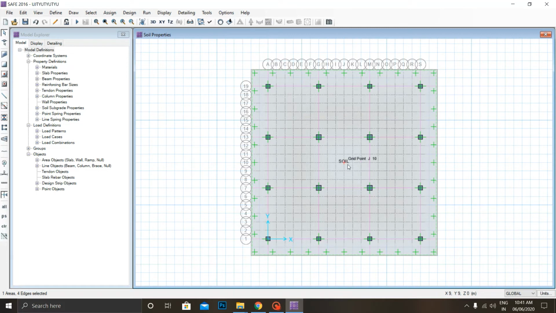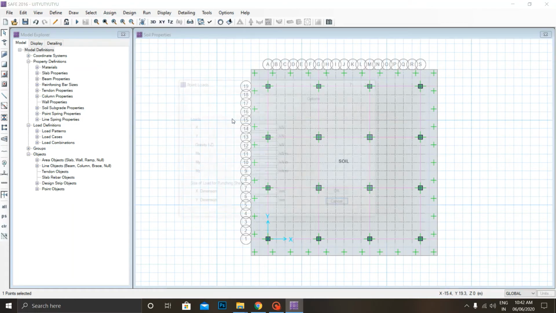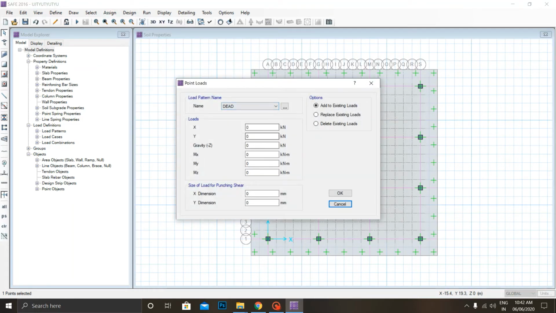After assigning the soil property beneath the foundation, now we will assign the live and dead load to all the columns separately. Then click on the column, go to assign load data, point loads, and select dead load, and the dead load is 1850. This column is of dimensions 500 by 500 mm.